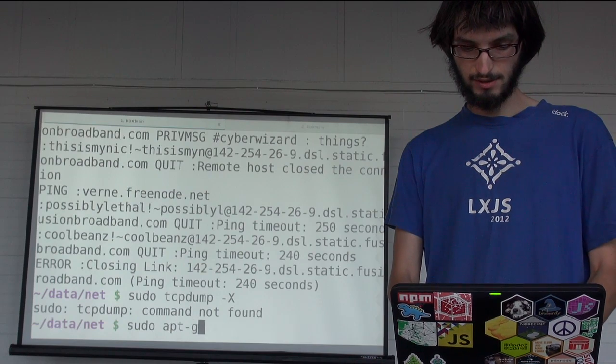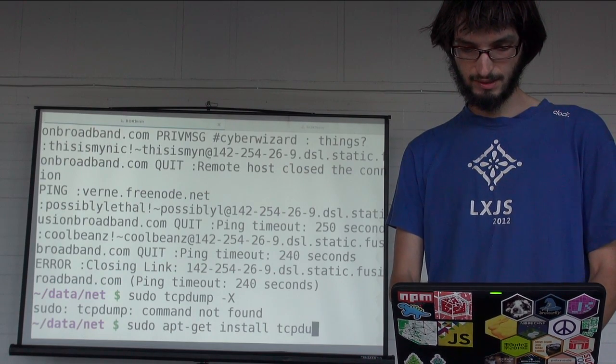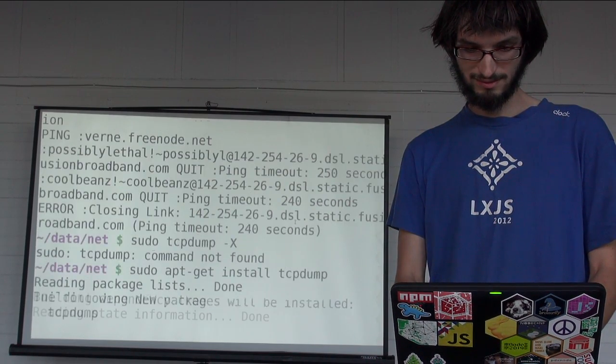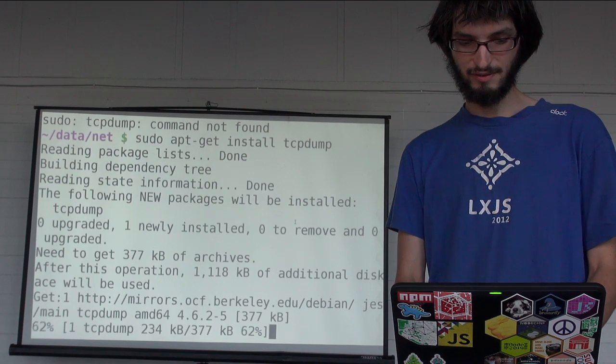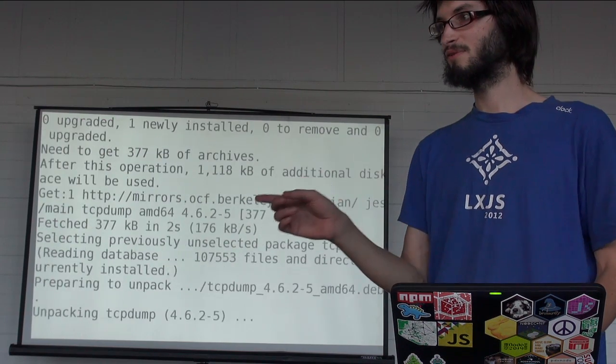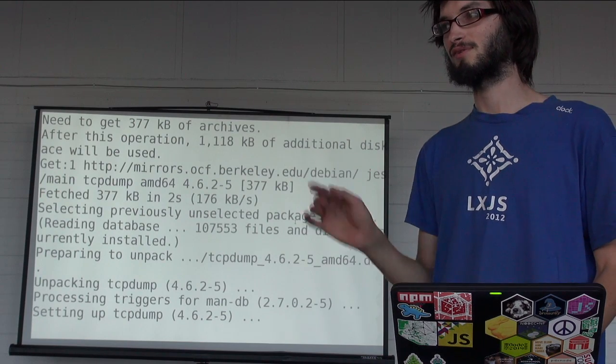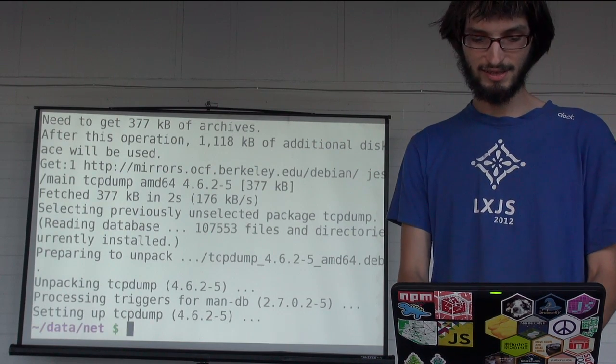Oh, I don't have it installed. Let me install it really quick. It's okay, it's pretty fast. Hopefully some of you are logging this traffic that's going over the network already. I think it's secure though.